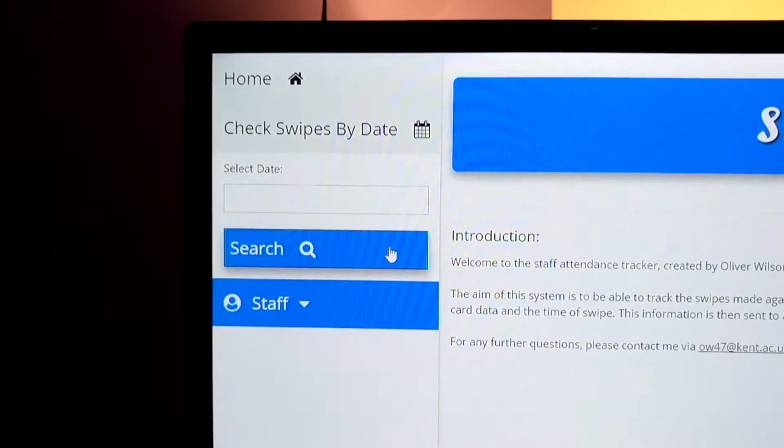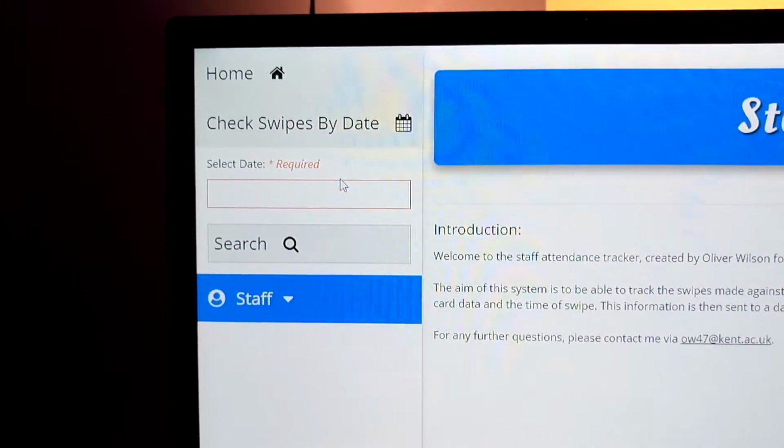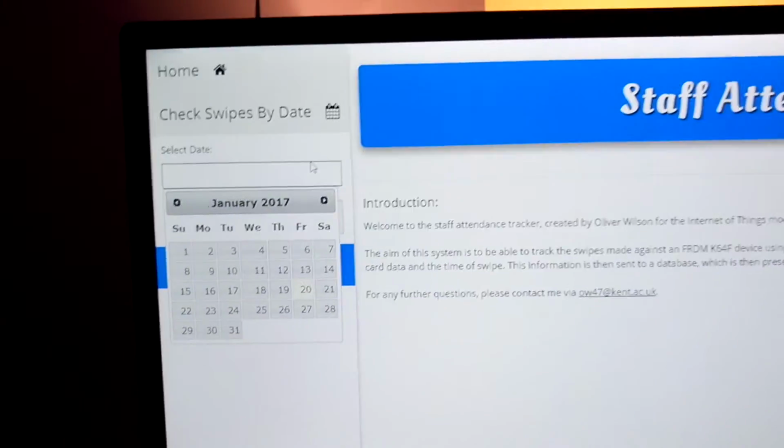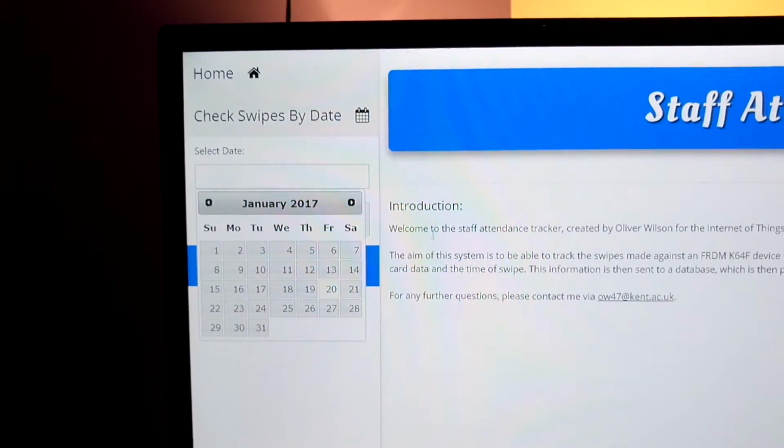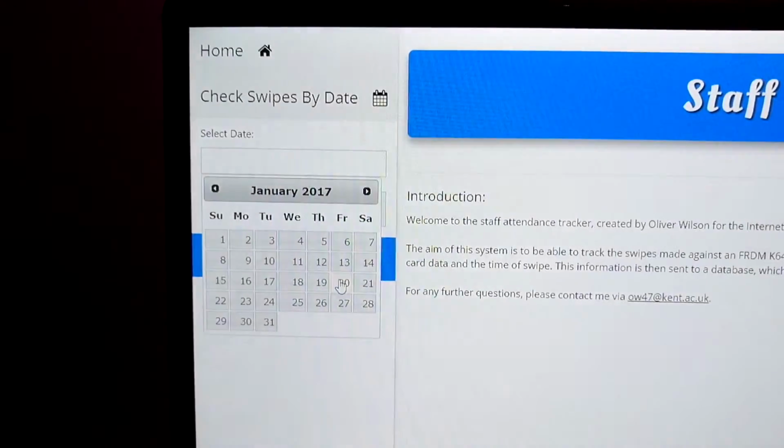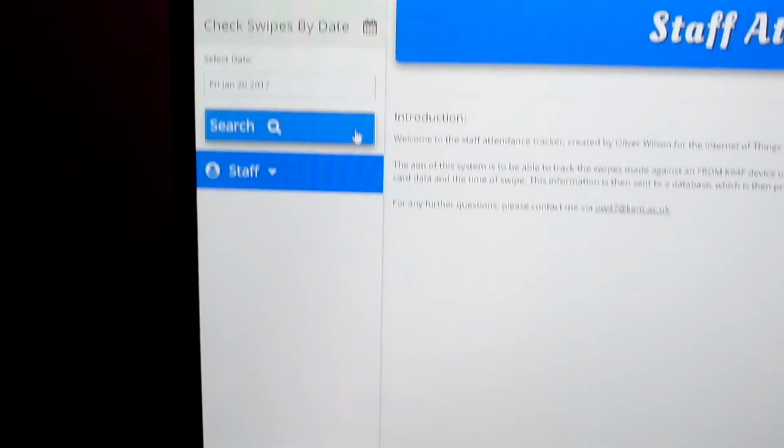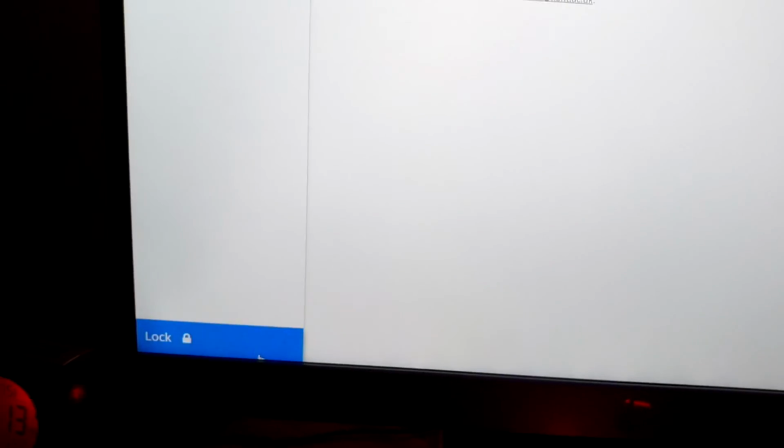Defensive coding is also done where it doesn't allow the user to enter in null data, so it doesn't let the user type in either. It has to be in the date format provided by the date picker, so you can't just enter erroneous stuff. And also the system can be locked.